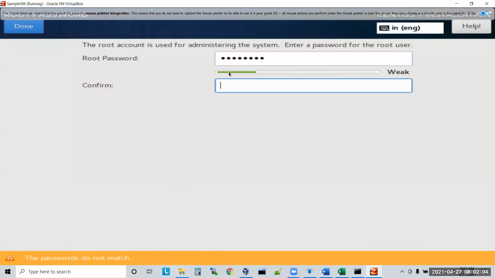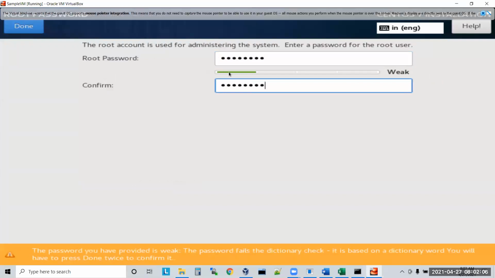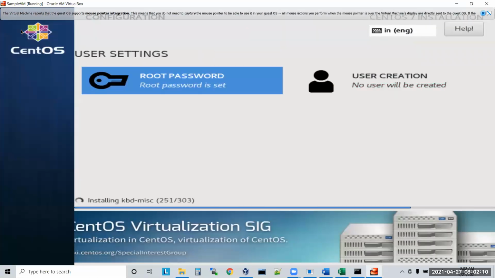So I am setting welcome1. Welcome1. It is saying it is a weak password. That's fine, not a problem. Click on done. So now I have set up the password. The Linux first user is the root user, and he is the super user. What is super user and all, I'll explain.